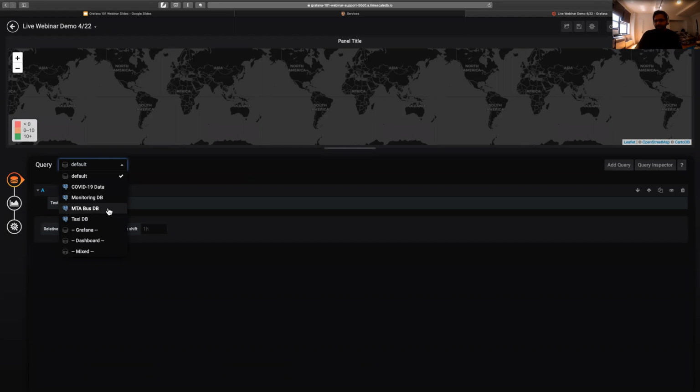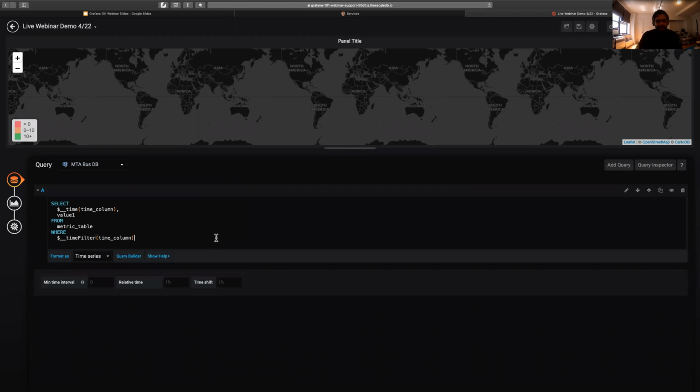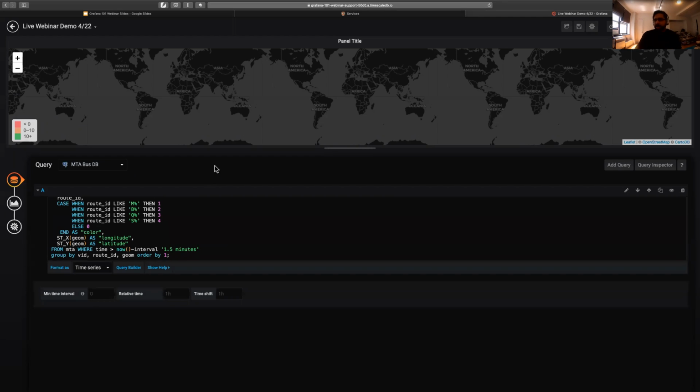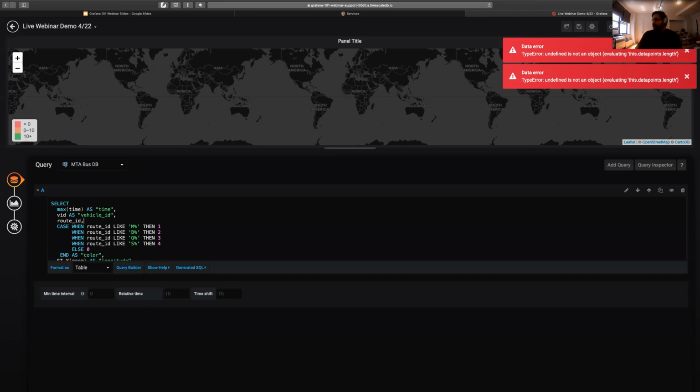And I'm going to select as a data source MTA bus DB. So that's just where I have my bus data in. And the query that I'm going to use, let me show it to you right now, is one that actually makes use of another Postgres extension that's called PostGIS. So let me make this red error go away, and then I'll explain why I did that just now.